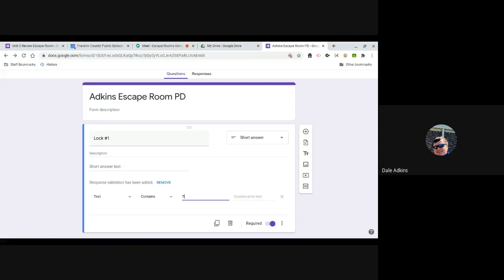I made it where the first letter was T and then the rest of them were false. So basically that's the code that they would have had to put in to unlock it. Okay. Now if you didn't put that in, then you got some kind of a message where it said still locked. That's over here in the custom error text.